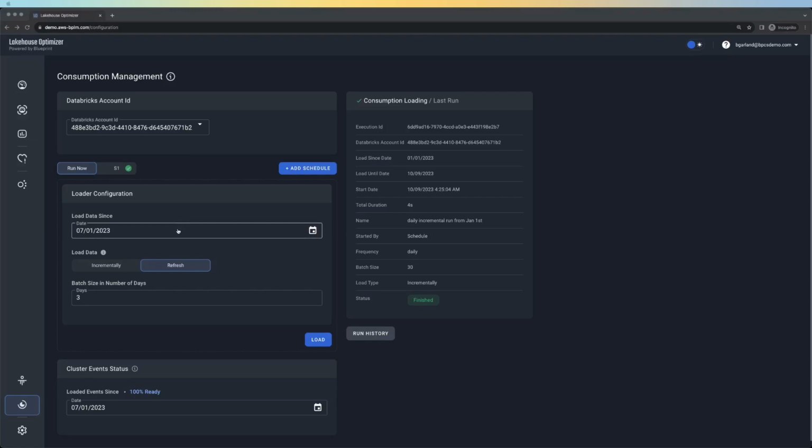The Load Data Since field designates the start date we want to preload consumption data for, with the end date being today. The next field allows us to set if we load data incrementally, meaning we only want to load missing data from the specified interval, or if we want a fresh start, we can select Refresh and all existing consumption data will be deleted and loaded again from the source.